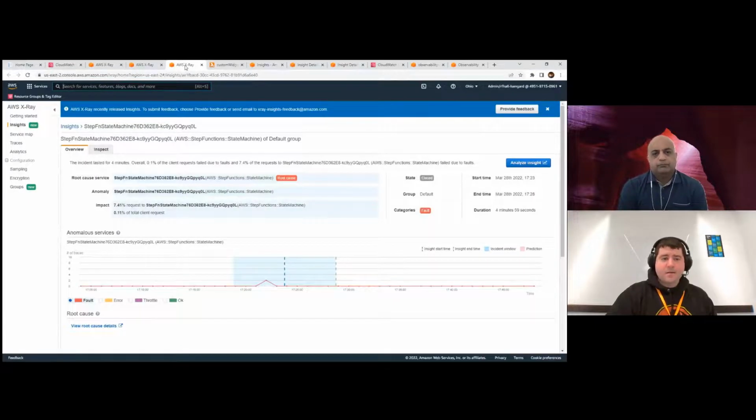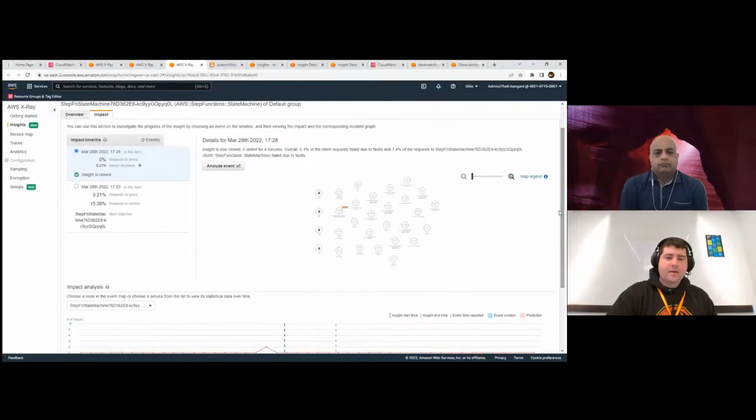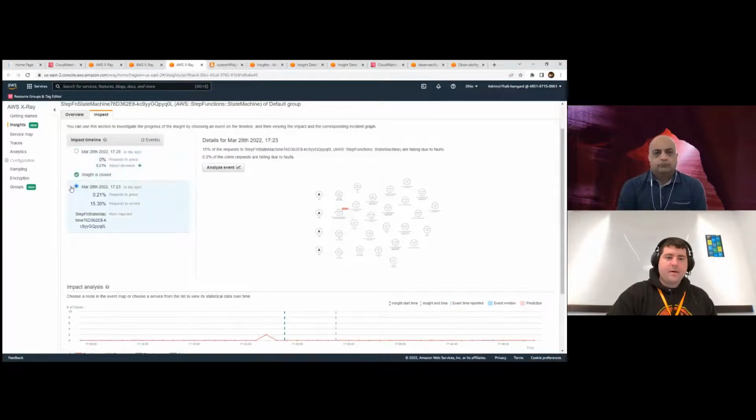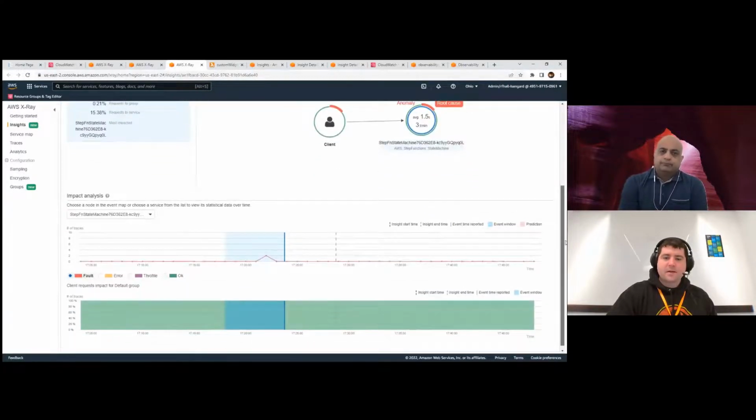And then here's another example where we're looking at our step function state machines, where we're able to generate a service map for the time of the error. We're actually able to show the root cause as well, or the expected root cause.